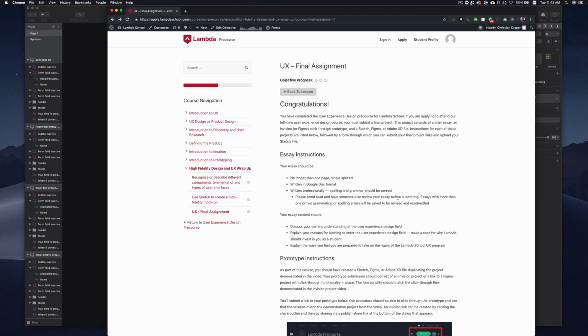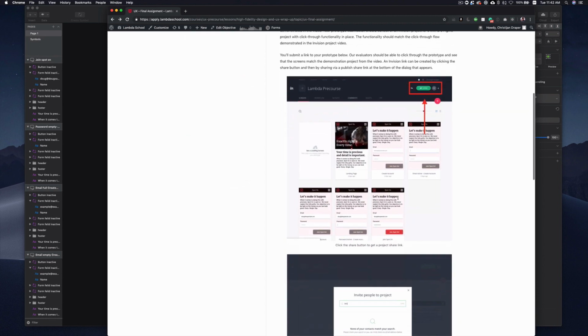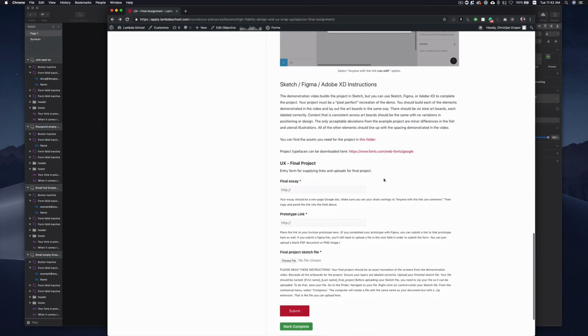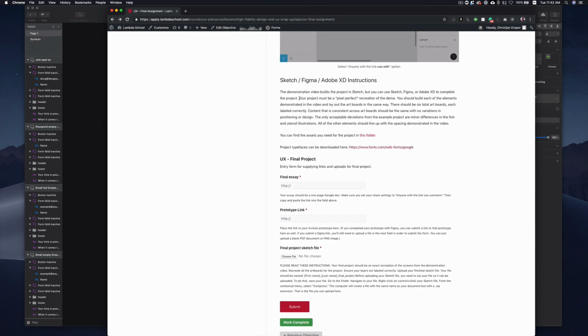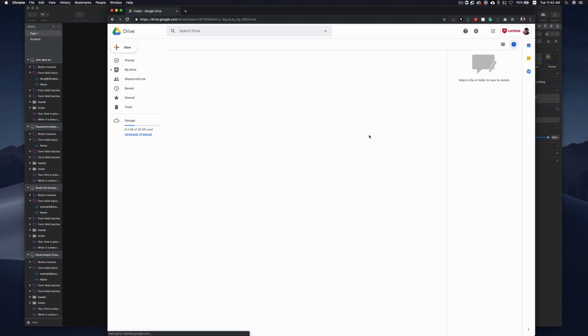As part of your final assignment and project that you're submitting in order to be accepted into the program, there's a little phrase here I wanted to call attention to. It says, your project must be a pixel-perfect recreation of the demo. What does that mean? One way to check if you're pixel-perfect is by looking at these assets.